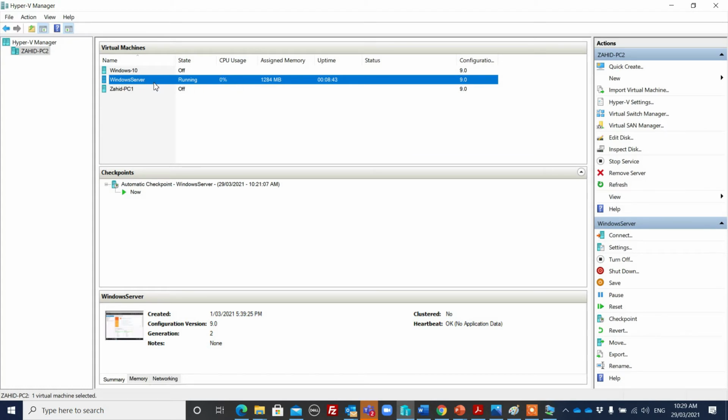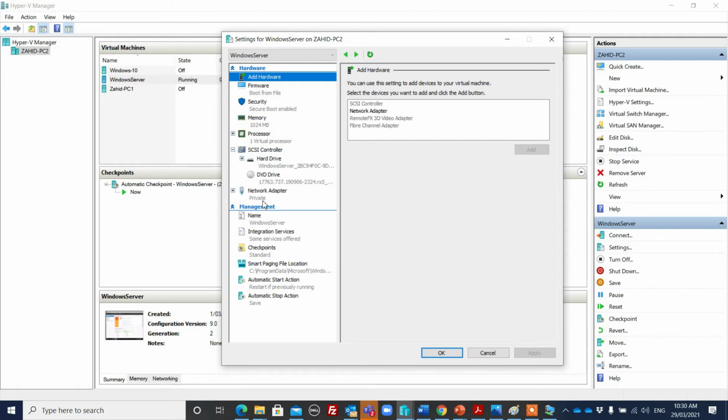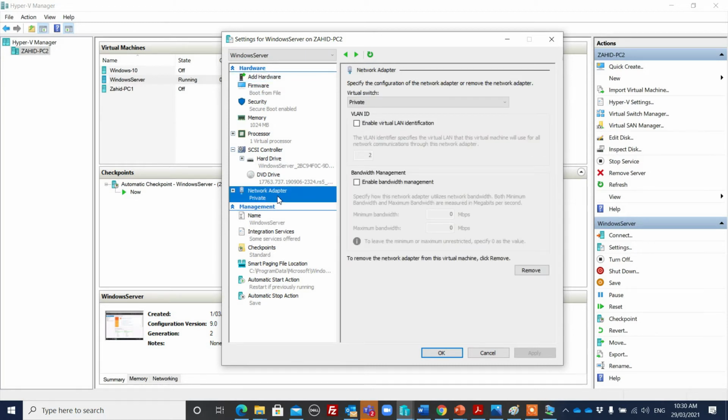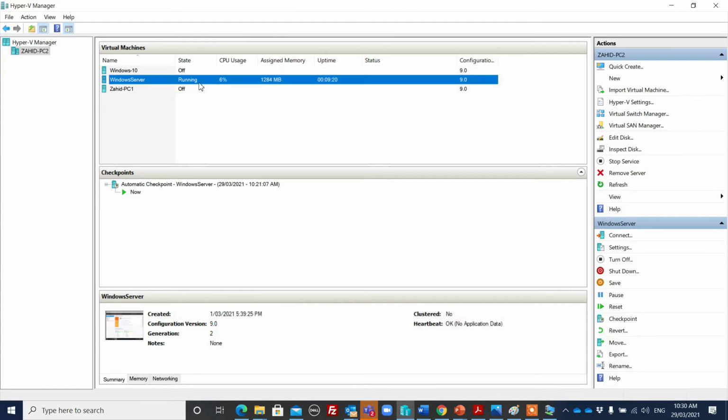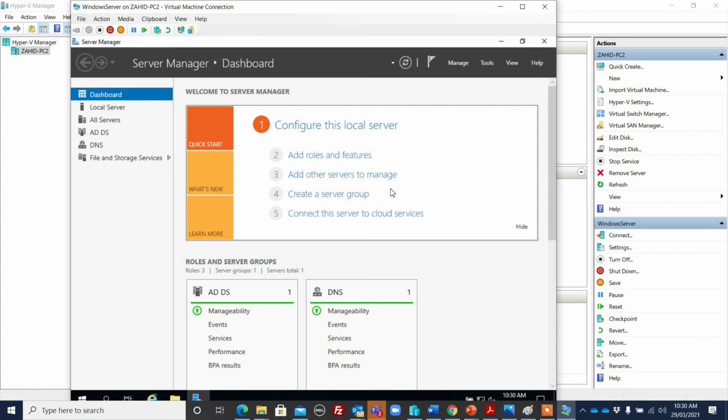So when you go to Hyper-V Manager, right click on the VM and go to settings. In settings, there's a network adapter, but it's saying private, isn't it? Yeah. Change it to default switch. Default switch means now it will connect with our actual NIC card.